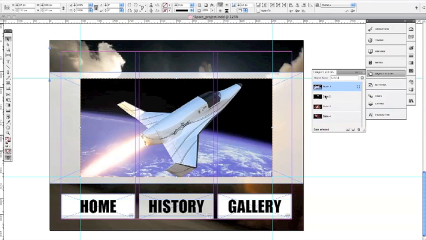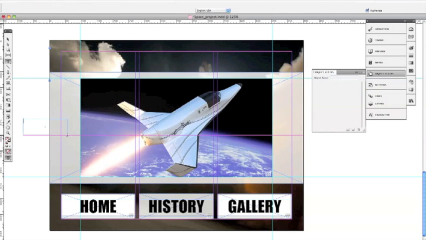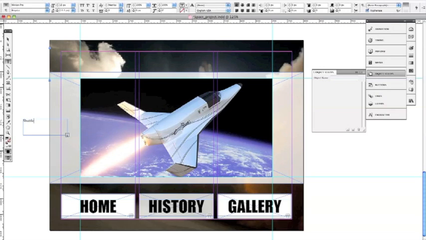So let's go to state 1, and let's just draw a text box kind of off to the side. And this is a shuttle. This type is going to be Impact, regular, and it's 30 pixels.